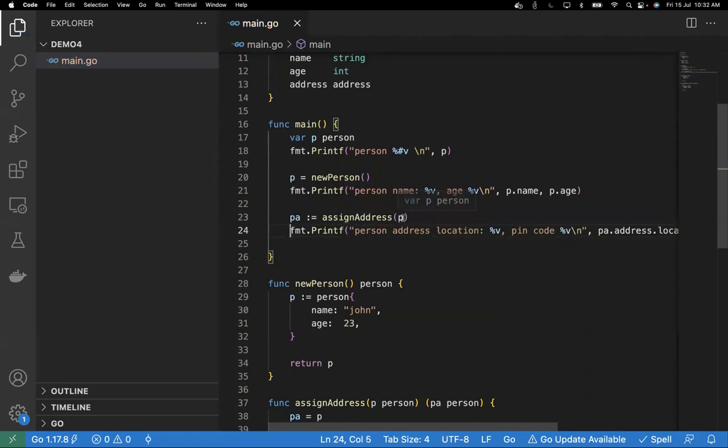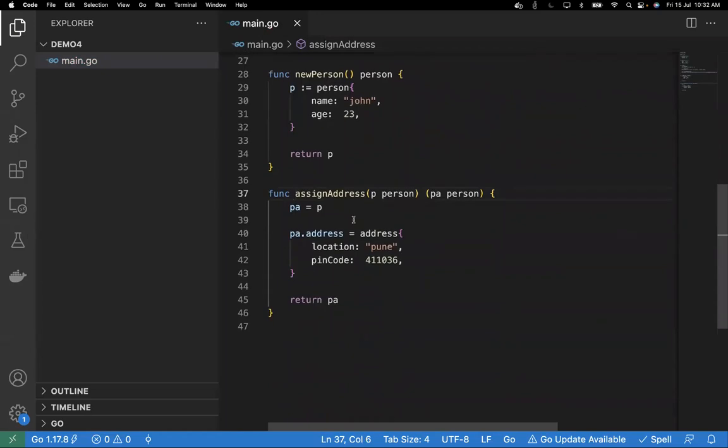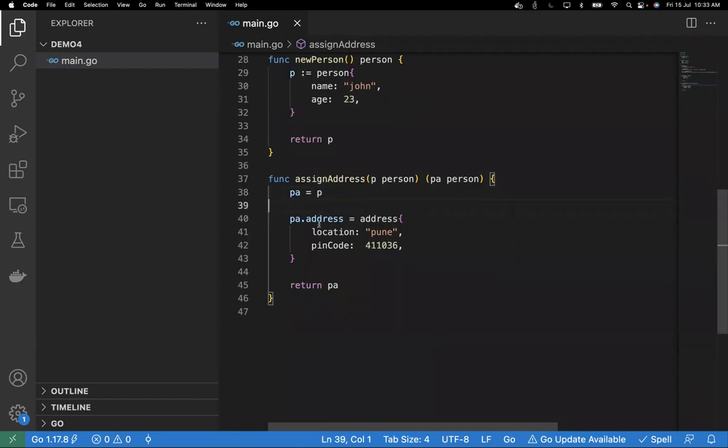Here we are passing the person for which we need to assign address and just taking the output. Just go inside this function. So here we have copied the entire person P into the PA, person with the address. With the help of equal to operator, you can assign and copy one variable of struct into another variable of the same type. Now we had assigned the address to the PA.